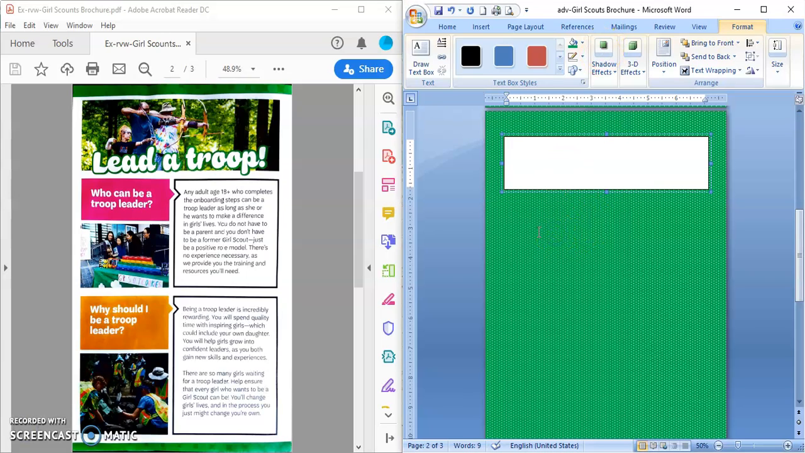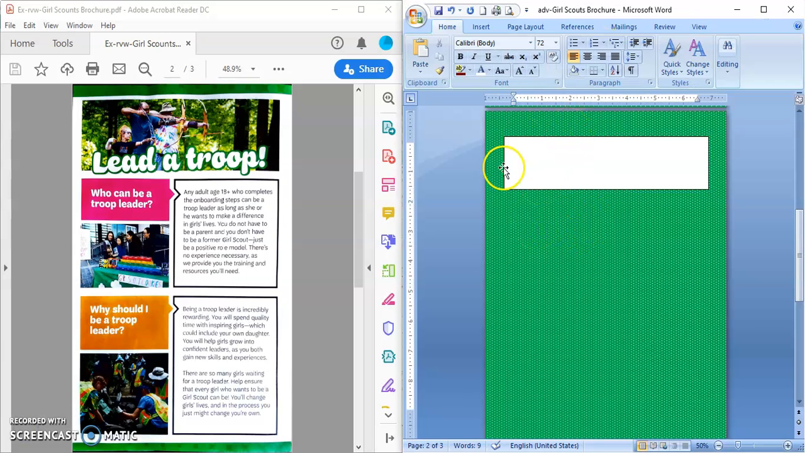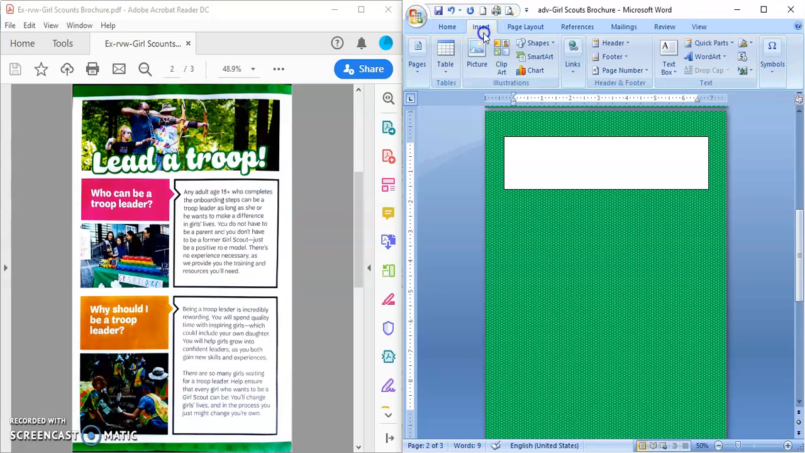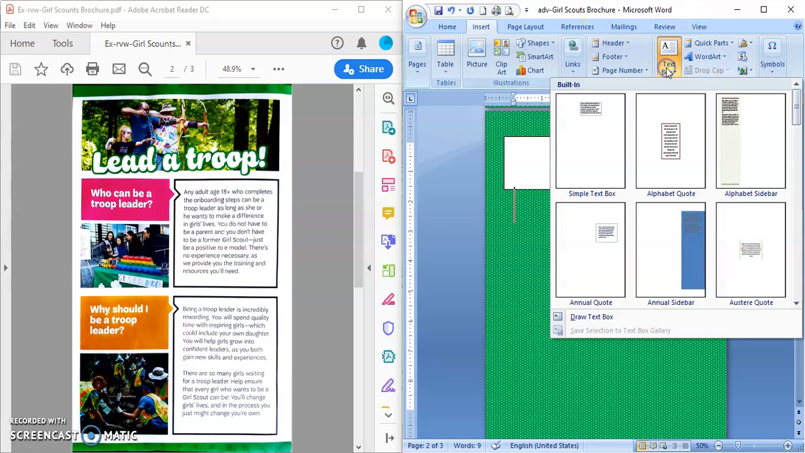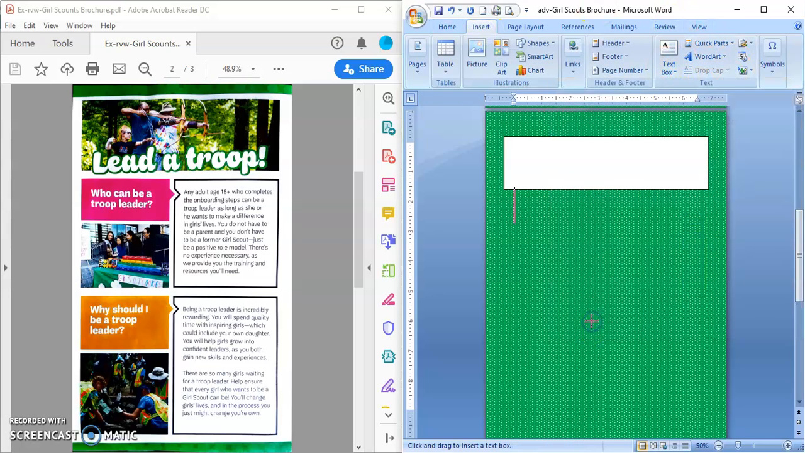You have to click on another place. It should not be inside the text box, but outside of it. So you see the cursor is outside. Then go again to text boxes and draw a text box. It's about in the middle of the page and goes about halfway down.